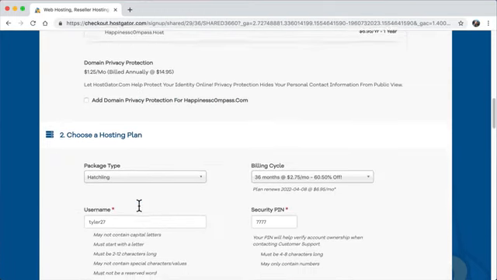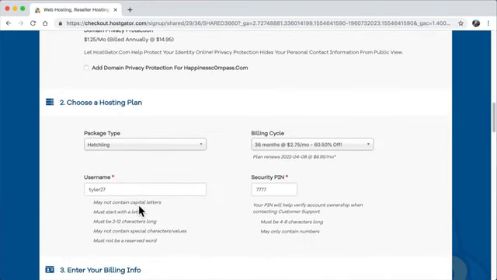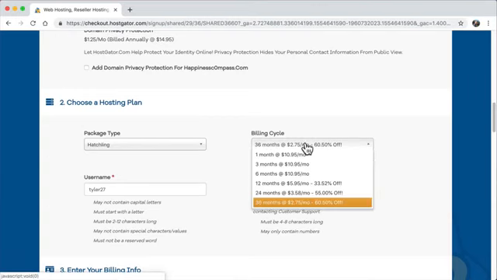In section 2, choosing a hosting plan, this is where things get interesting, and we can definitely save a lot of money by having the right strategy for saving the most amount possible. There's definitely ways to work this system. So our package type is Hatchling, unless we went with the baby plan to get unlimited domain names.